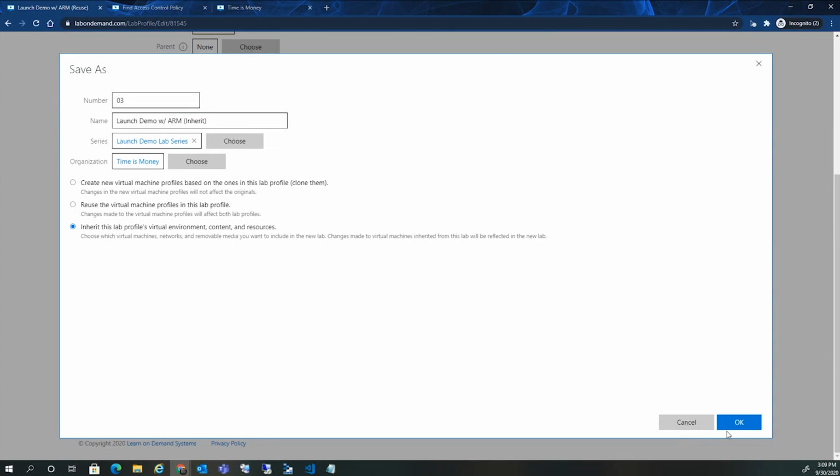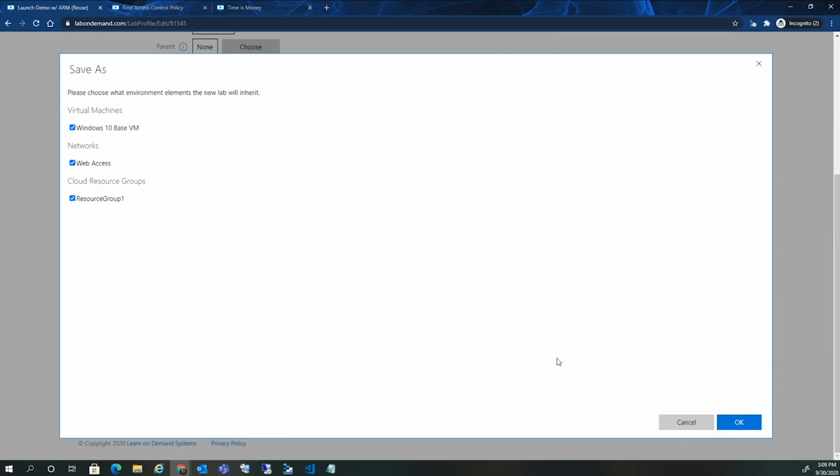I'll click Inherit. Now this time you'll see we popped up another series of boxes. And now it wants to know, what are you inheriting from the original lab profile? Initially it's just going to ask you about the environment. So do you want the virtual machine? Do you want the networks? And do you want the cloud resources? With all 3 of those checked, we can click OK.